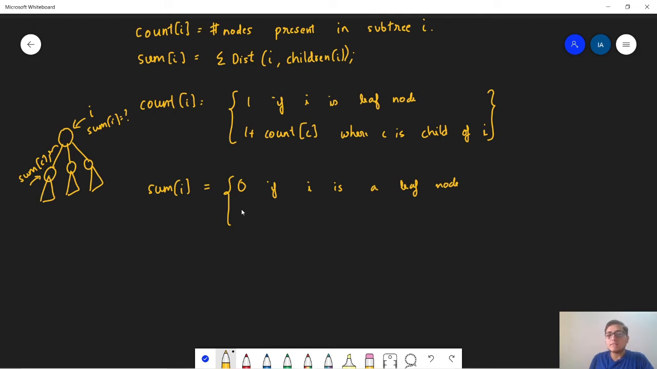Hence we can write this as summation of sum of C, and to add this contribution for all the nodes, it is nothing but equal to the number of nodes present in that subtree, which is equal to count of C, where C is child of I. And over here it has also to be summation.